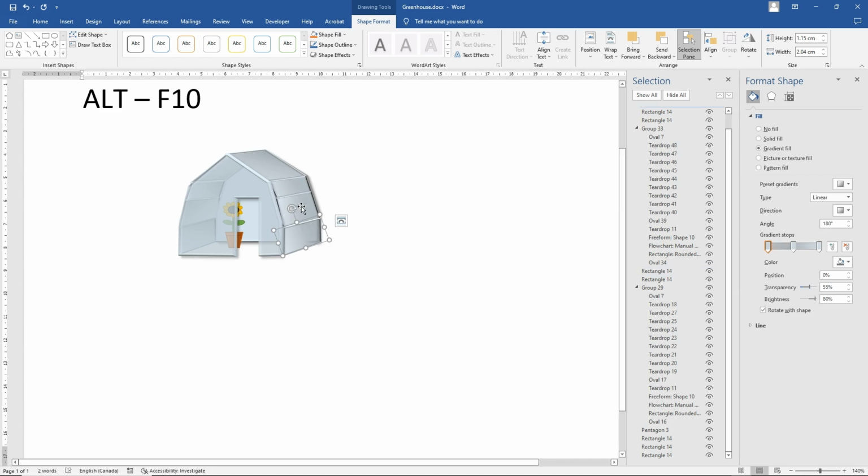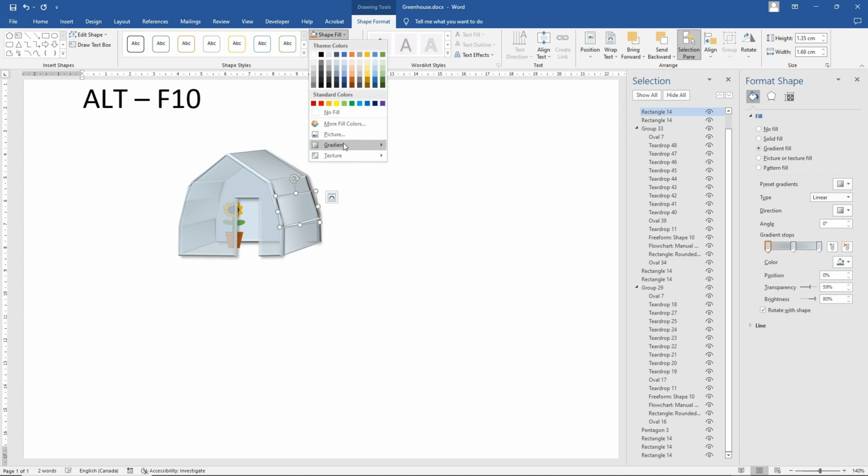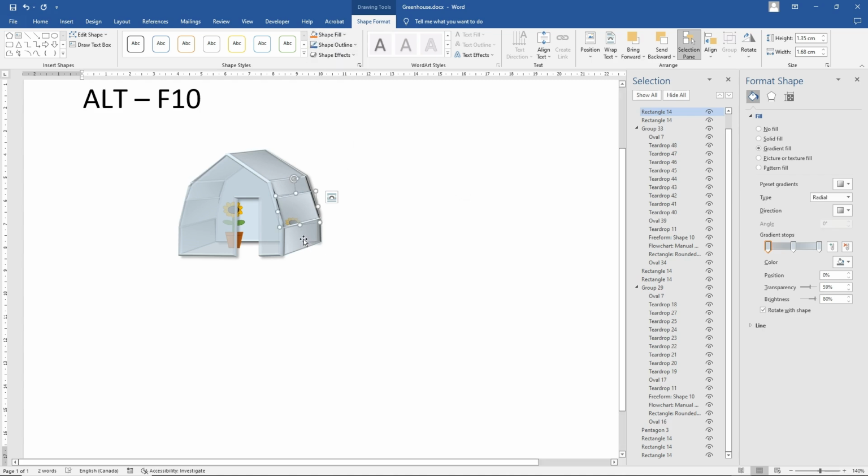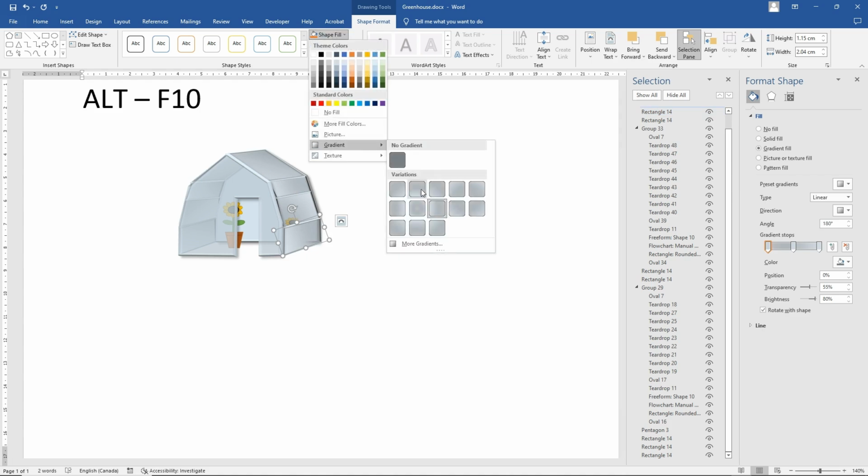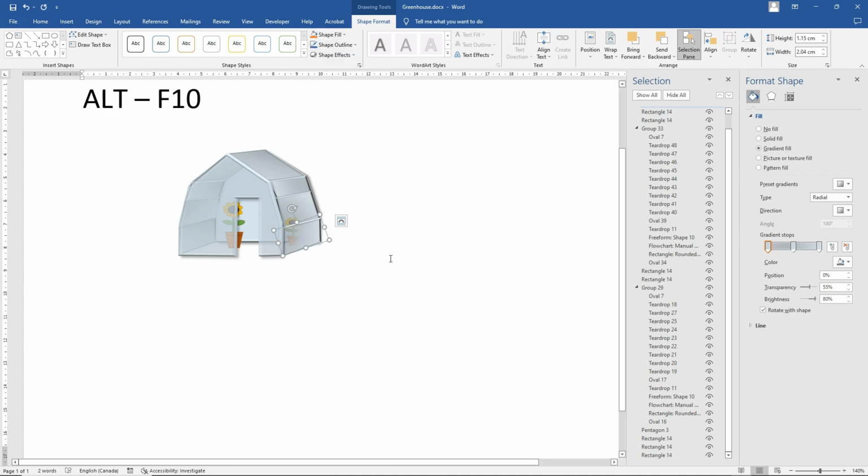Okay. And so now go shape fill gradient, and you can see the different gradients here. You choose one that you like. I'll take that one. And then same with the bottom one. You could probably do them all at once, but I'm just doing them one at a time. Blue shape fill gradient.